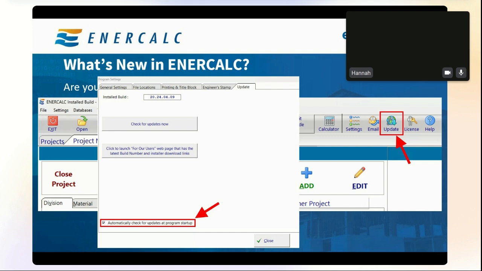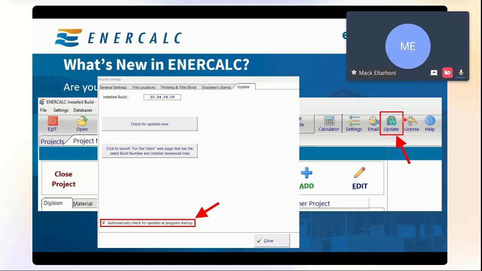Thank you. So I just wanted to go over making sure that you have the latest build of the software on your computer. To do this is very simple. You just click on the update icon, and then you will get this window. Make sure that you check this box. So this way, every time you open the software, it makes sure that if there's a new update, it'll tell you about it so you can have the latest and greatest.